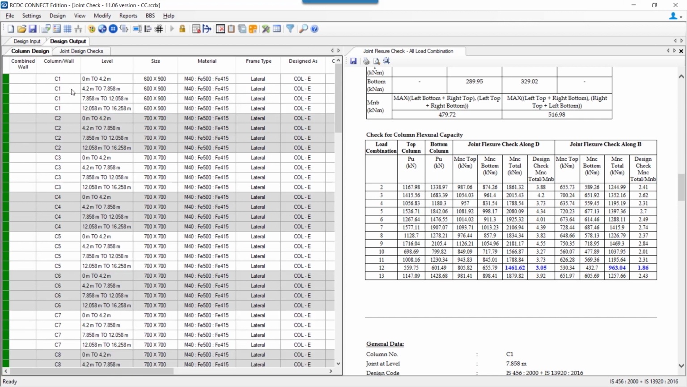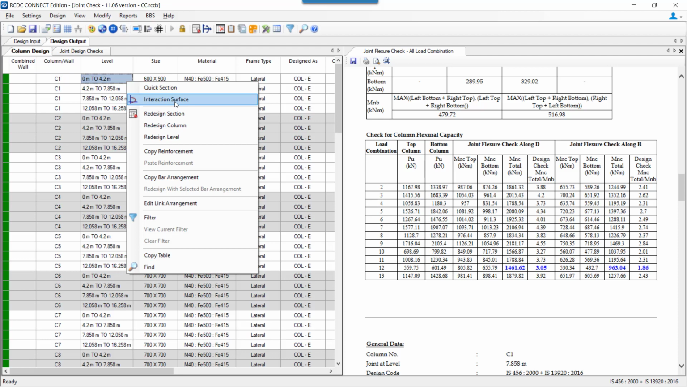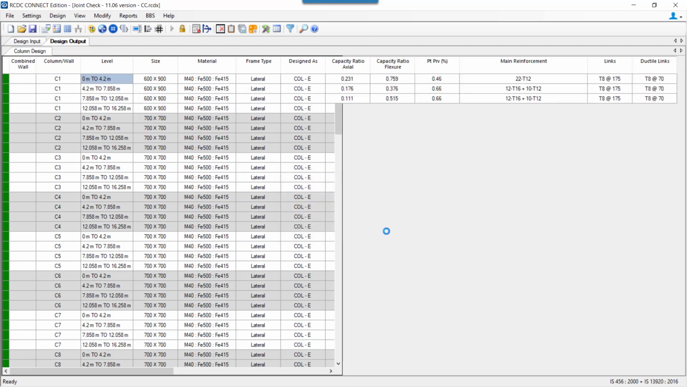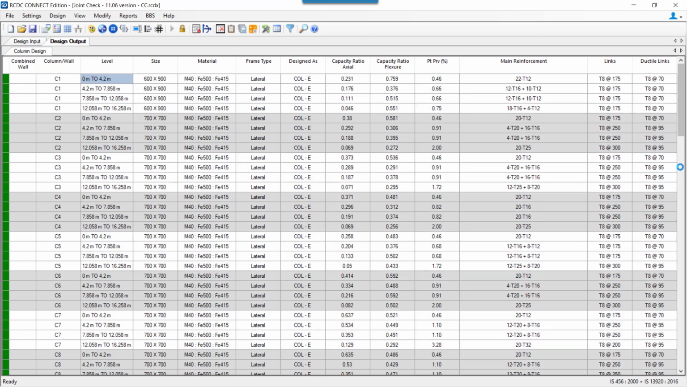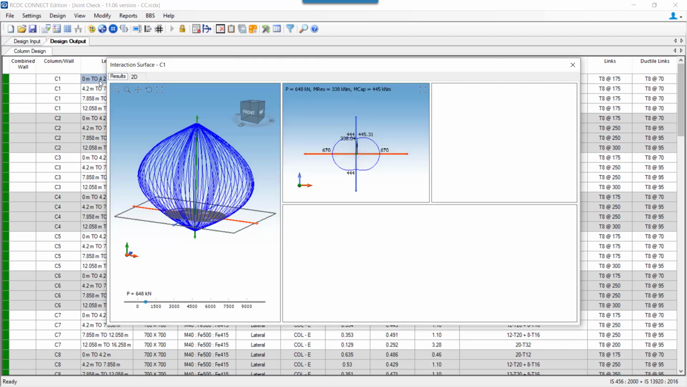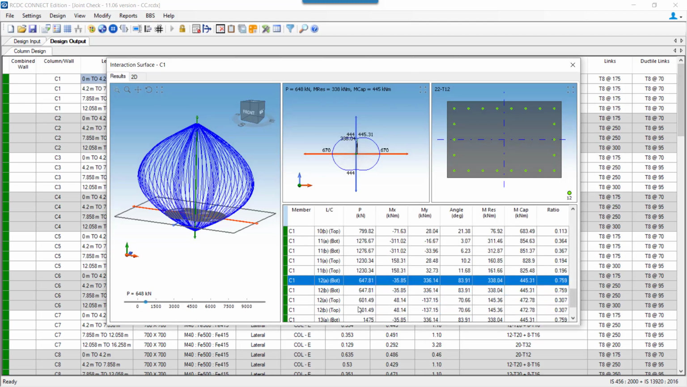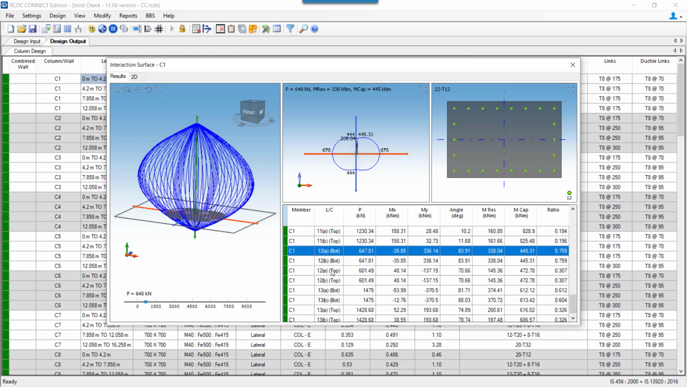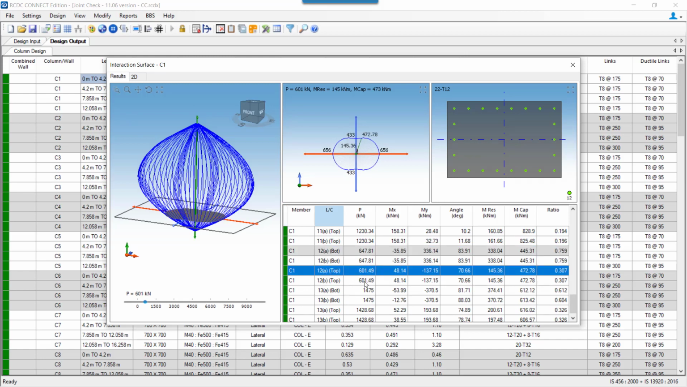So coming back, for C1 between 0 to 4.2, right click, and when we go to interaction surface, we need to check the top joint of this column. For load combination number 12, if I check the top joint, the P is 601.49 and the corresponding moment capacity along the X direction is 656 and along the other Y direction is 433.